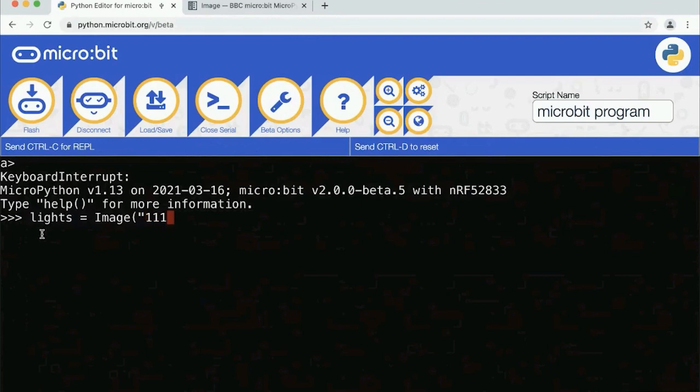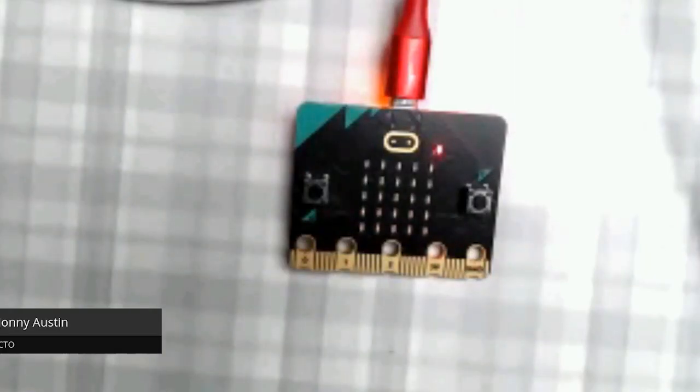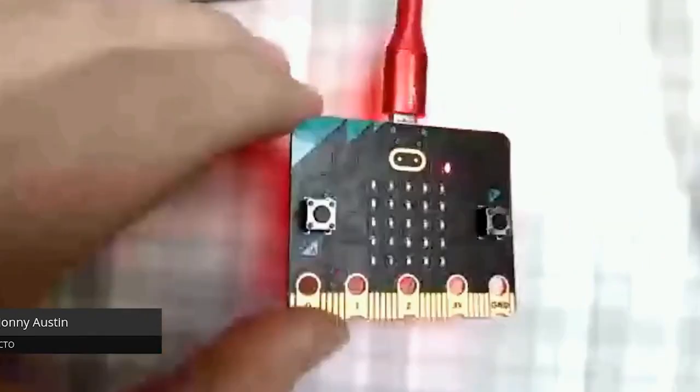1, 1, 1, 1, 1, 1, 1, 1, 1, 1, 1, 1, 1, 1. Like that, I think. And now I can do display.show, and I can use tab completion here as well. And I can put that on. And when I hit return, that's going to show something on the display of the microbit if I've got my string right. So I don't know if you are looking at the microbit. Hopefully you are. If I hit return now, you can see the microbit LEDs have gone on very dimly.